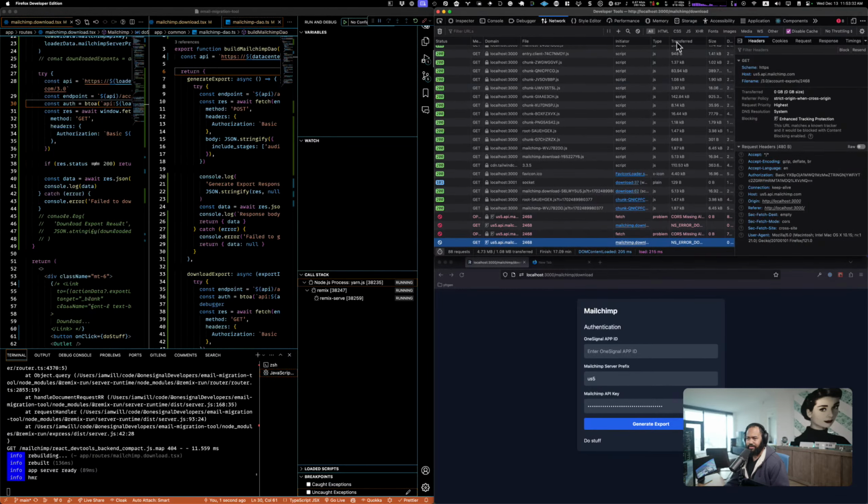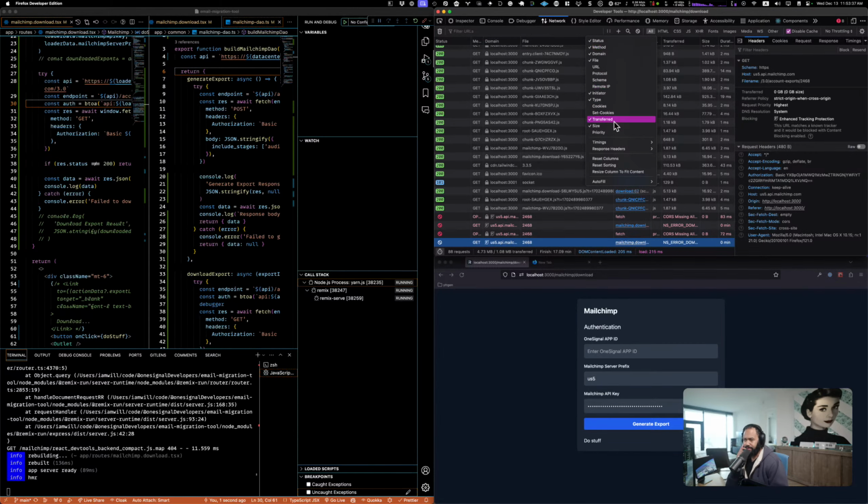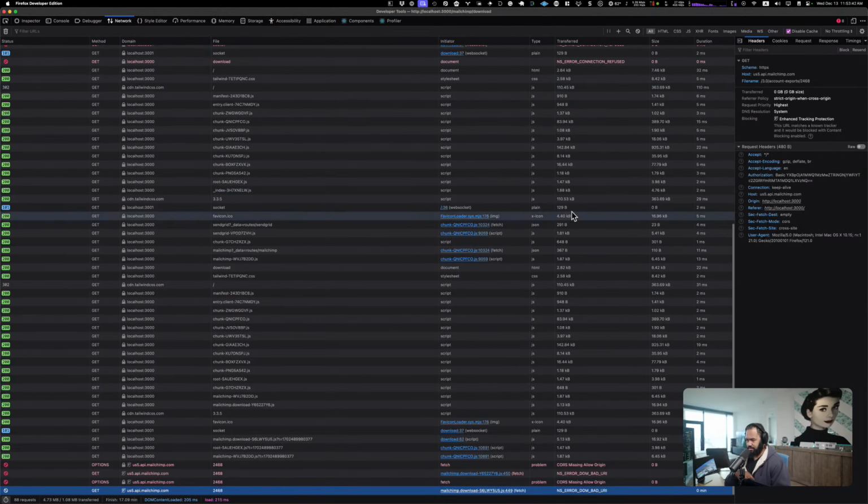NS error. What is this? Oh, is it a CORS issue? Is that what I see? Oh wait, this is for the options. NS DOM bad URI. A bad URI. Somehow this is able to parse it just fine, but I'm getting that this is a bad URI. Okay, sure.